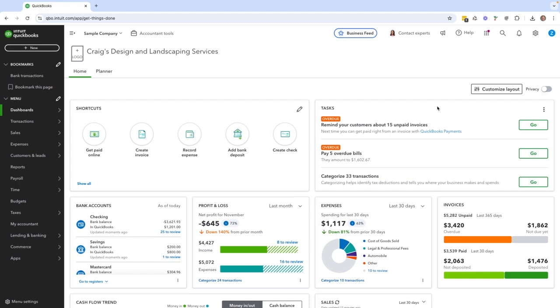Welcome to QuickBooks Online. We are currently in the QuickBooks Online sample company, Craig's Design and Landscaping Services. Let's start out by looking at the dashboard and a few of the main menus.